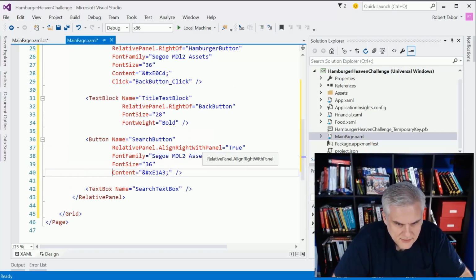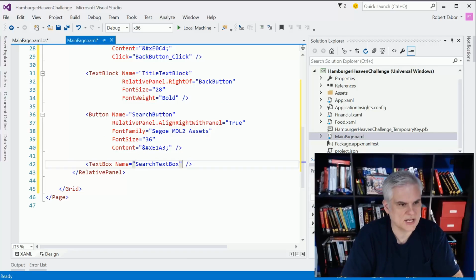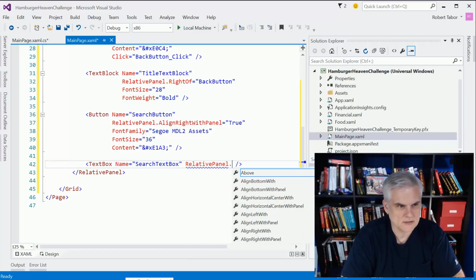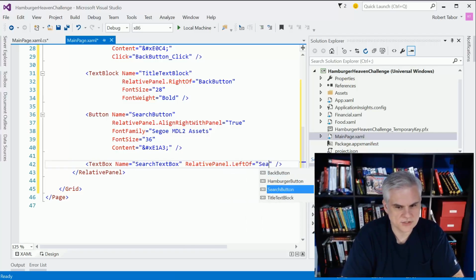Make sure I did everything right here so far. So go to MDL2 Assets, 36. Yep, that looks good so far. And then we don't really need to put a click event on this because we're not going to do anything with it, so I'll just leave it the way that it is. And then finally, I'm going to add a search text box, and we're going to put that on the relative panel. We're going to set it to the left of the search button.